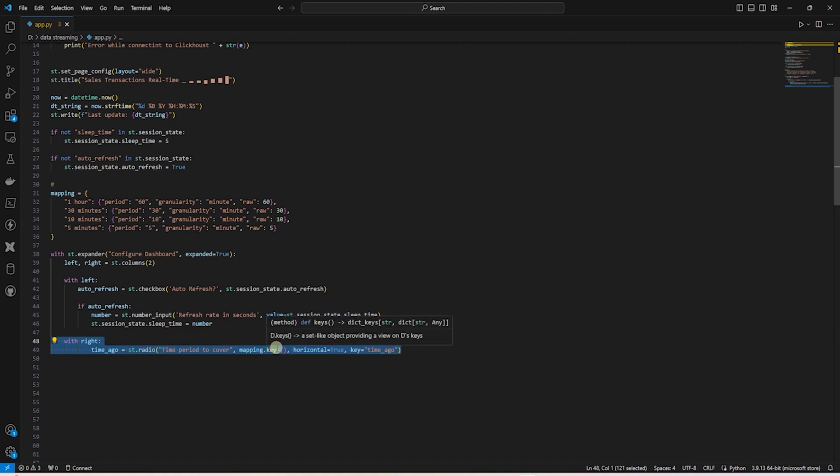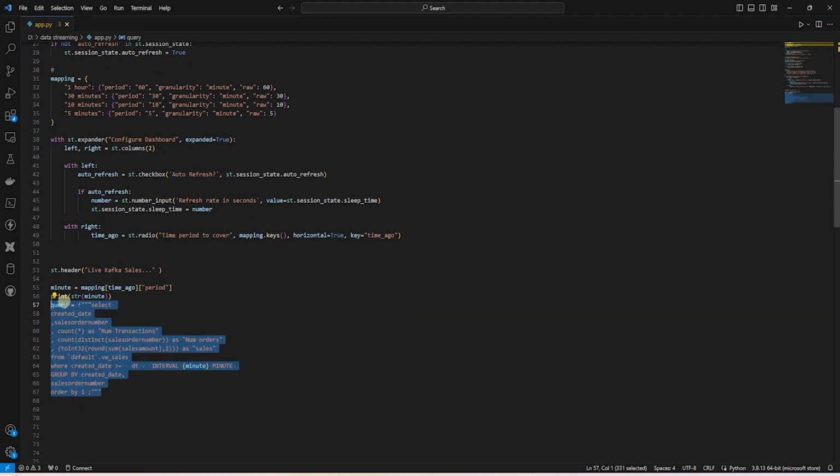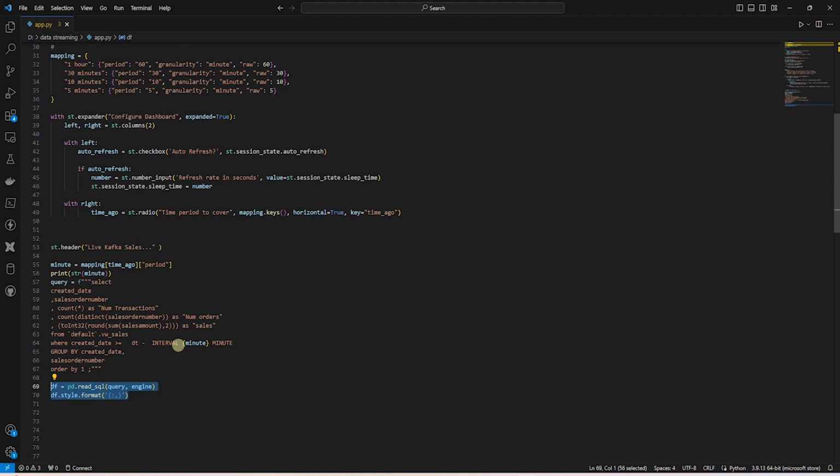For example, if you want to display data for the last 5 minutes, we grab the user selection value for the data window. Then we have the SQL query, where we pass in the selected data window interval and select a few metrics to display in our app. We filter the data for the selected window. For example, if 5 minutes are selected, then we only display data for the past 5 minutes. And we are using created date in the where clause to filter out the data.